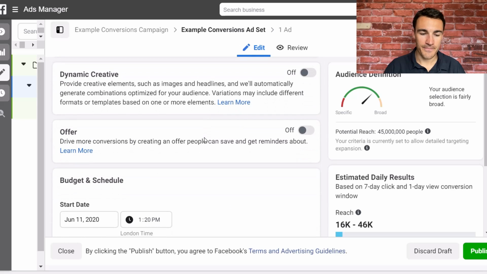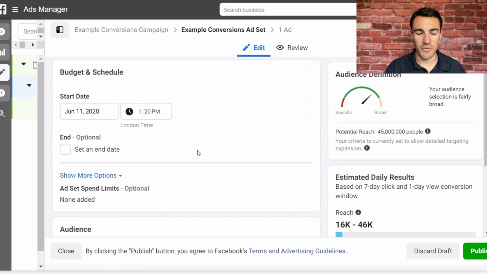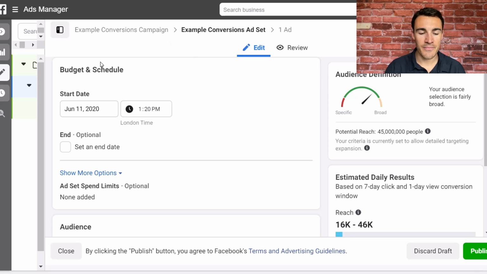Okay, moving on. Dynamic creative and offer. I very rarely use either of those, and particularly if you're getting started with conversion campaigns on Facebook, or perhaps you've given them a go and they haven't worked and you're trying to get to a point where you can generate a profitable campaign, this is not something I'd recommend getting involved with. They're quite advanced features, so I'd avoid those for now.